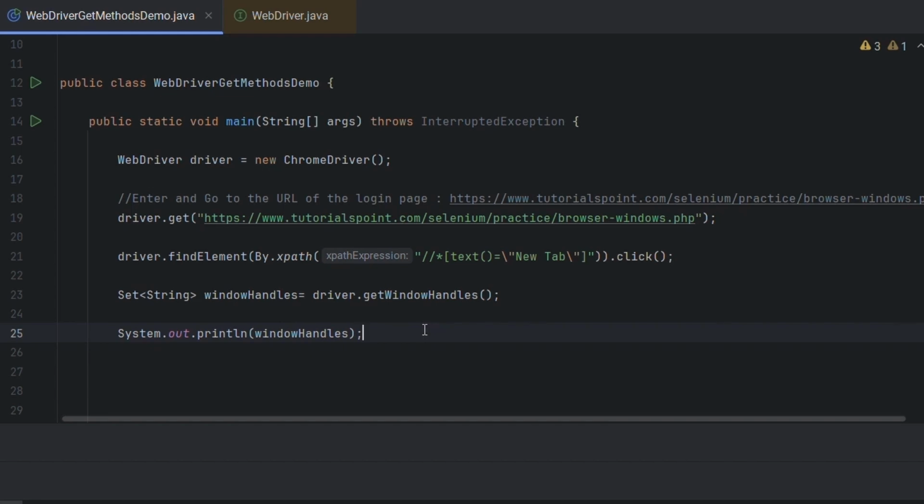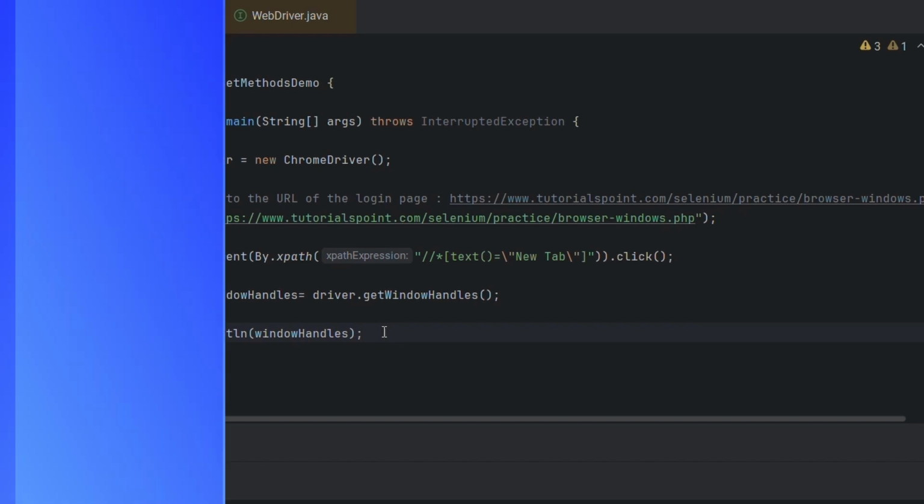Let's say you want to switch between tabs, you can use the handles that this method provides. All this advanced handling will be taken care of in a separate tutorial, which would be dedicated to knowing how to handle multiple windows in Selenium.